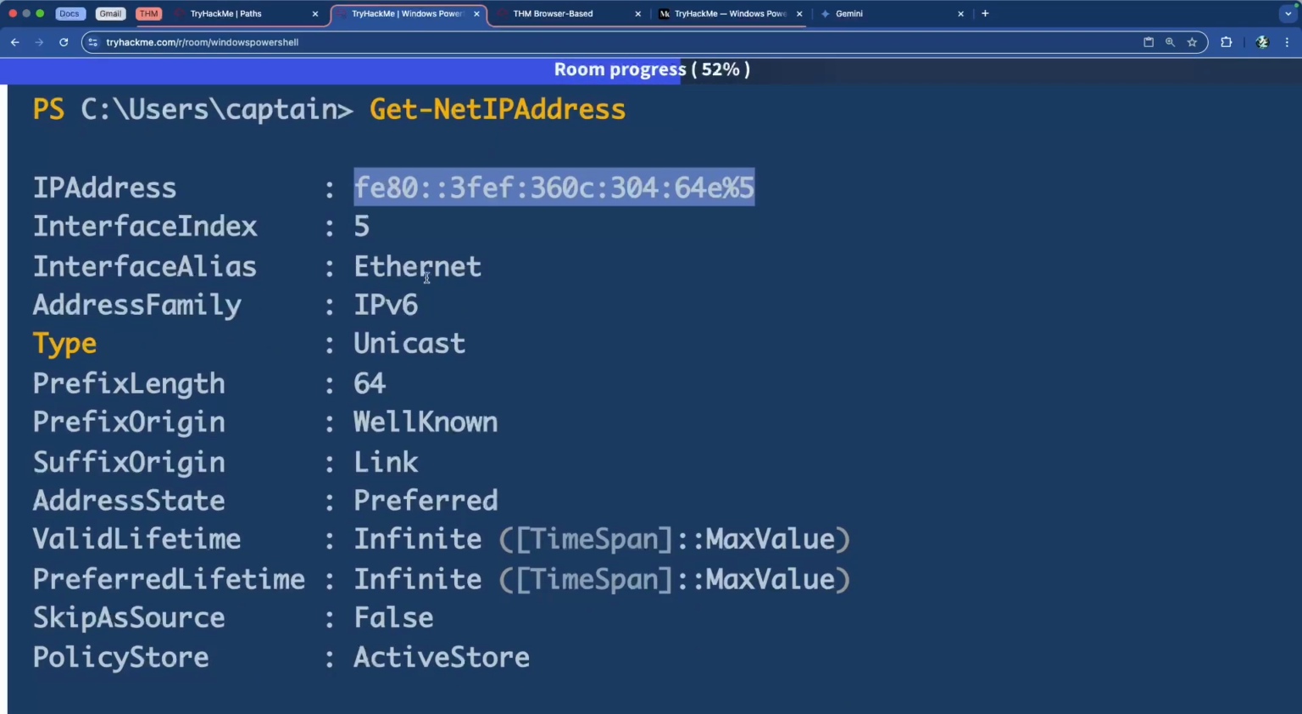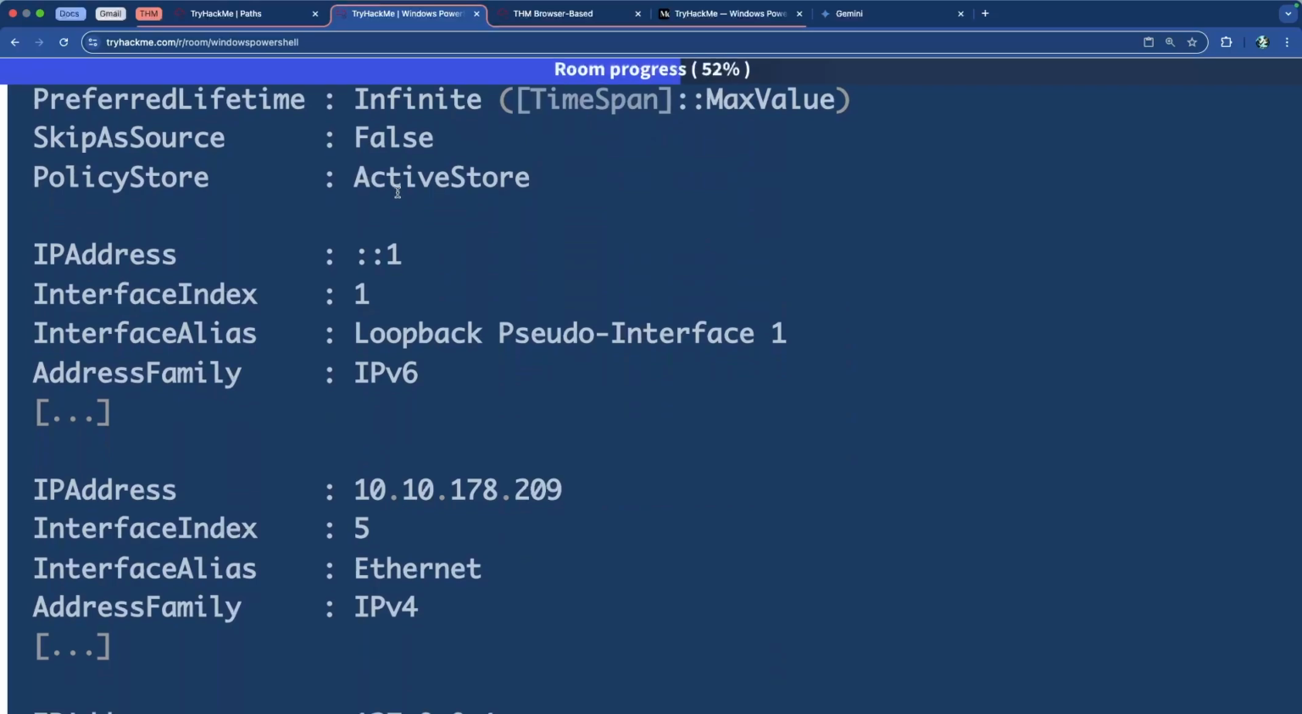And then we have the IPv6 address family. What else do we got? The address state, the prefix origin, whether or not it's active or stored, and so on. But at the very least, we were able to get the IPv6. We can see that the IPv6 address was pulled by Get-NetIPAddress, because technically IPv6 is not active on this particular system, and only IPv4 was active.